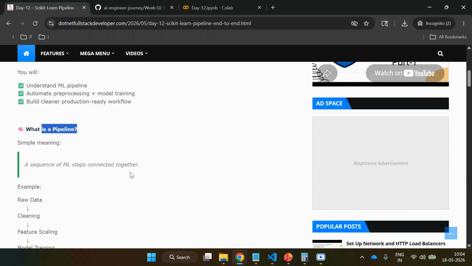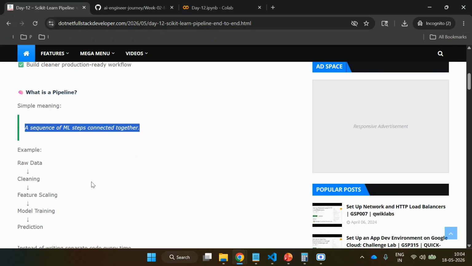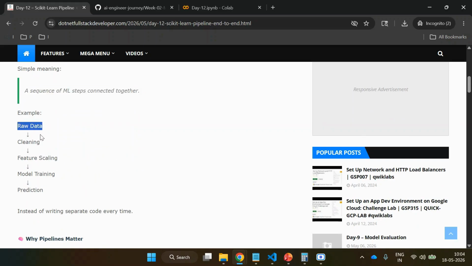So what is meant by pipeline? In simple words, a pipeline is a sequence of ML steps connected together. So what steps are here? First raw data, then cleaning, then feature scaling, then model training, and then prediction. So in this way, pipelines are running. This is a sequence which is connected together, and step by step, the data is processed.